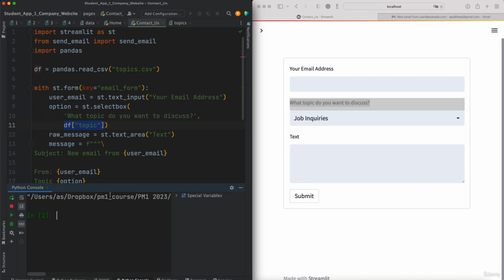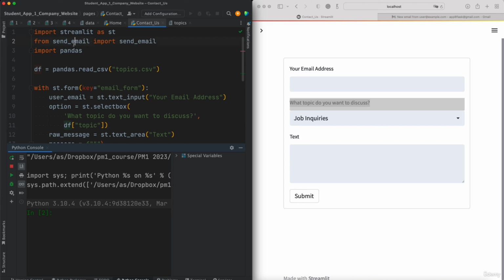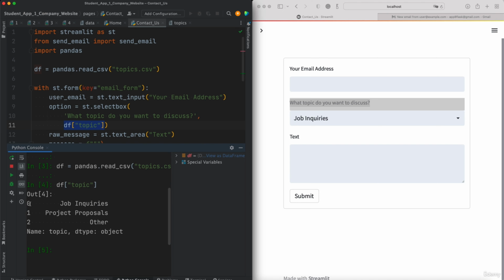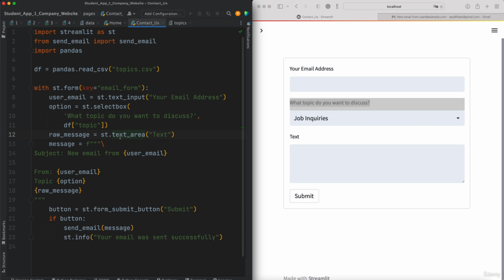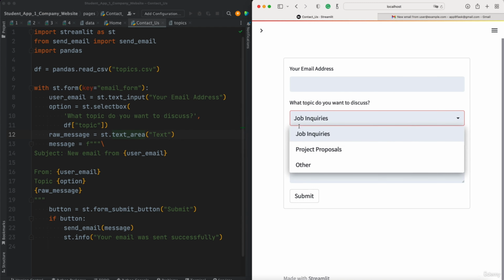So basically, if you import pandas and you read that topics.csv and df square brackets topic, so this one in here, it's like a list, so it contains items. And so here you can either pass a list or a pandas series directly. And those values, the items, will be rendered here as options.